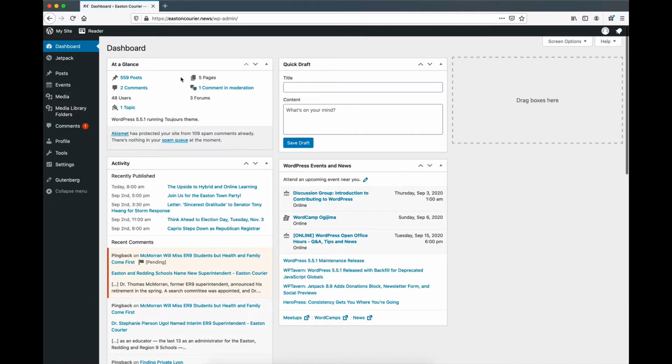And this is going to bring me to the dashboard of the admin site for the Easton Courier. And as a contributor, you're only going to see a couple things on the left side here, and these are different settings and features that you can look at. In the middle here are the default dashboard areas where you can see how many posts have been made and how many pages we have and things like that.